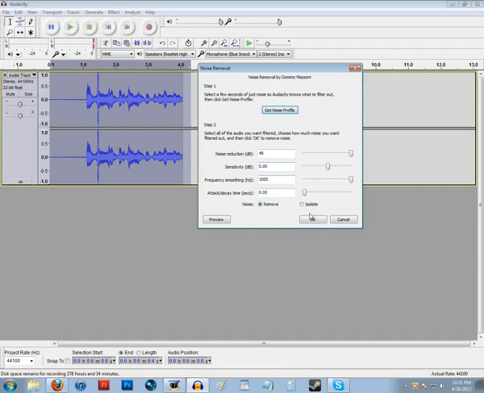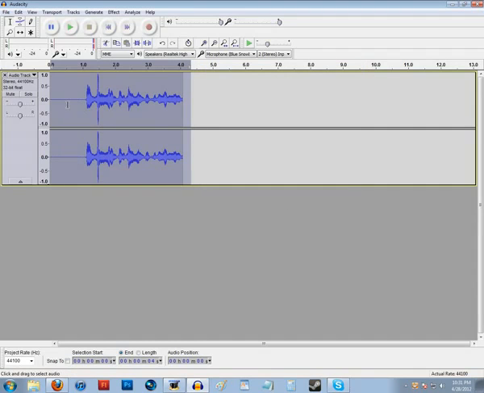So those are the numbers I have it set to. Press OK. Now you notice, look, where all that speckling used to be, it's just a blank line now. See, on the L and R, there's nothing there. I got rid of it completely.